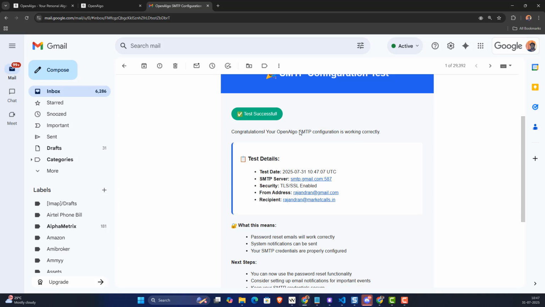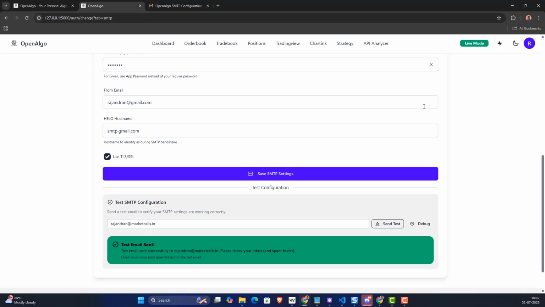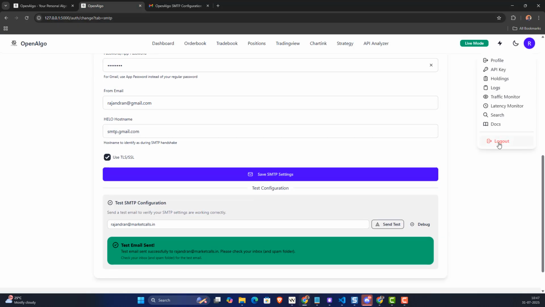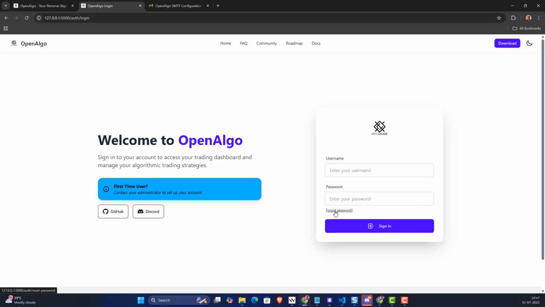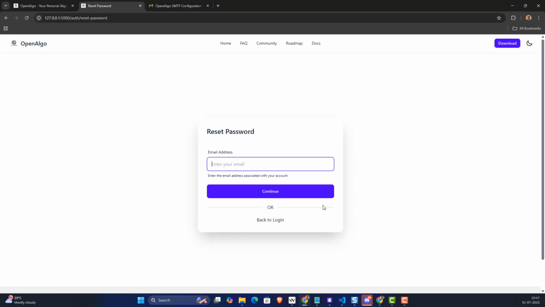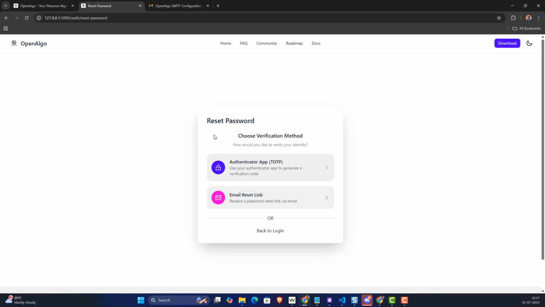Once this is done, now it's time to reset the password. Let's say I'll go over here, log out, and then choose forgot password. Once I give forgot password, I'm going to enter my email ID, the registered email ID in OpenAlgo, and click on continue. This will be asking for two types of verification. One is TOTP authenticator based verification. The second one is the email reset link. So I'm going to click on the email reset link.